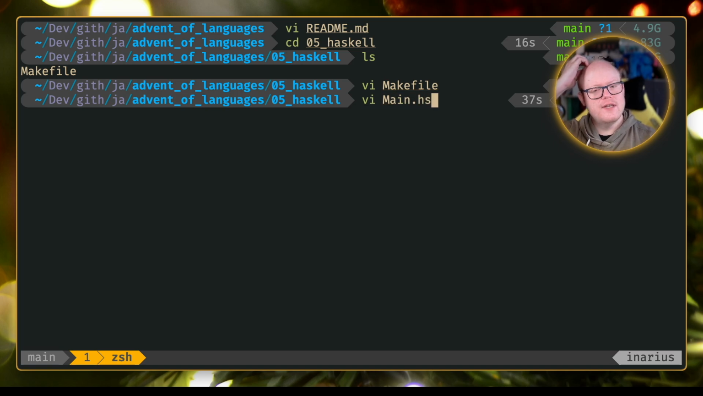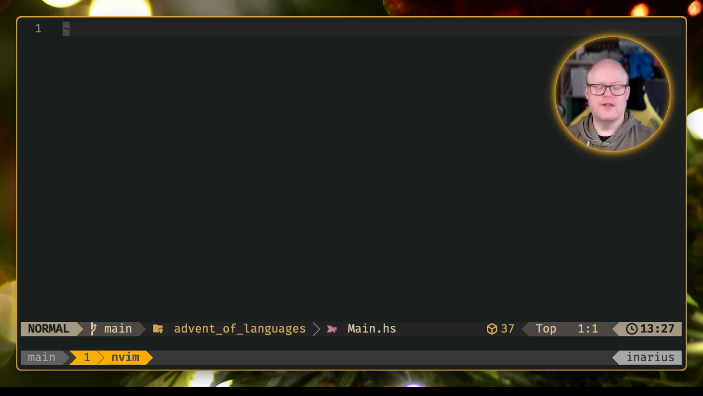In Haskell, usually you have this main module, and therefore we call the file main.hs. I think there is no real need to do that. You could name it however you want, but I think main is a good thing here. It will then, by the make file, be compiled into the usual hello Xmas executable.